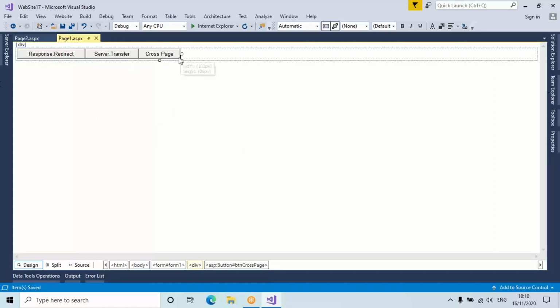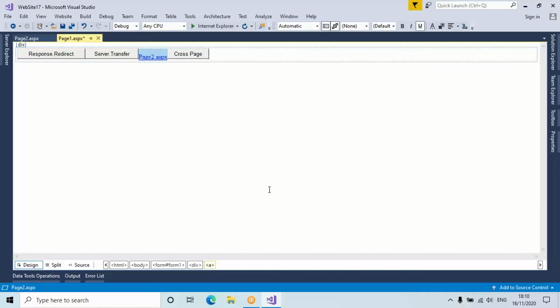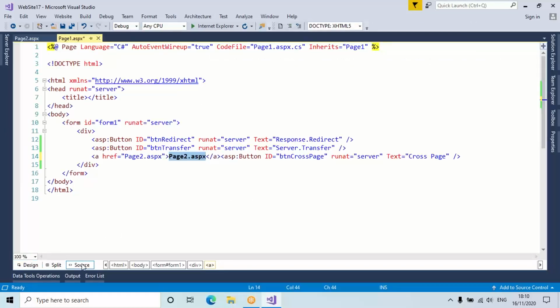Now what I will do, between this Server.Transfer and cross page, I'll create a hyperlink directly. Solution Explorer, page2.aspx. Yes, direct drag and drop. Now go to source code and you can see that, yes, the anchor tag is created. Just drag and drop.